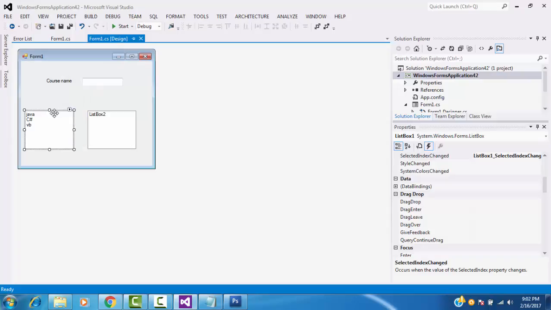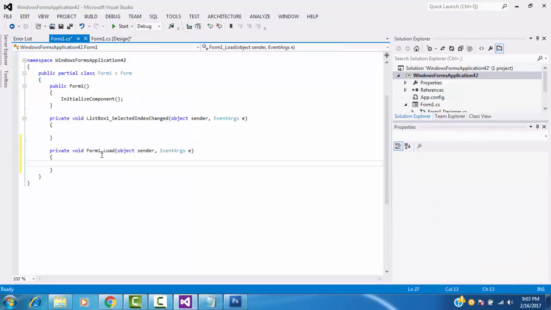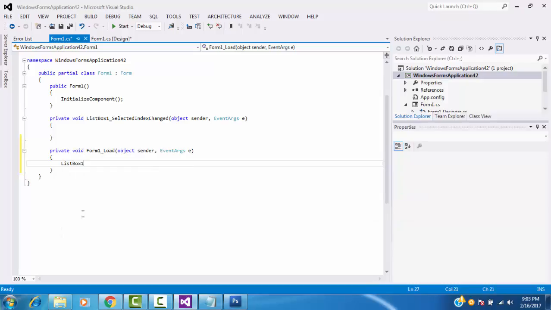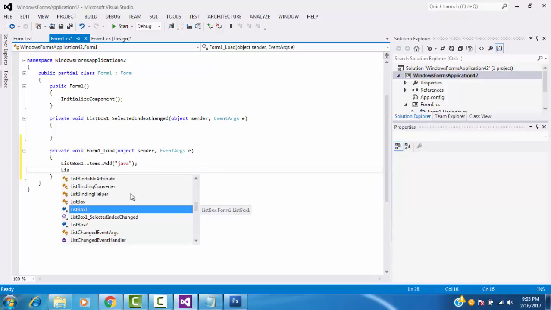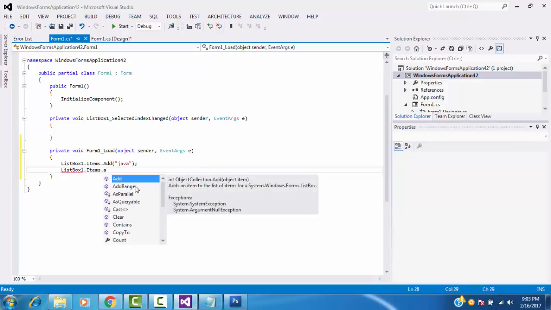Okay, now what I'm going to do is remove this one and double click on the form load. You can write ListBox1.Items.Add. Within the brackets you have to write the items. Here Java. The second one will be ListBox1.Items.Add.